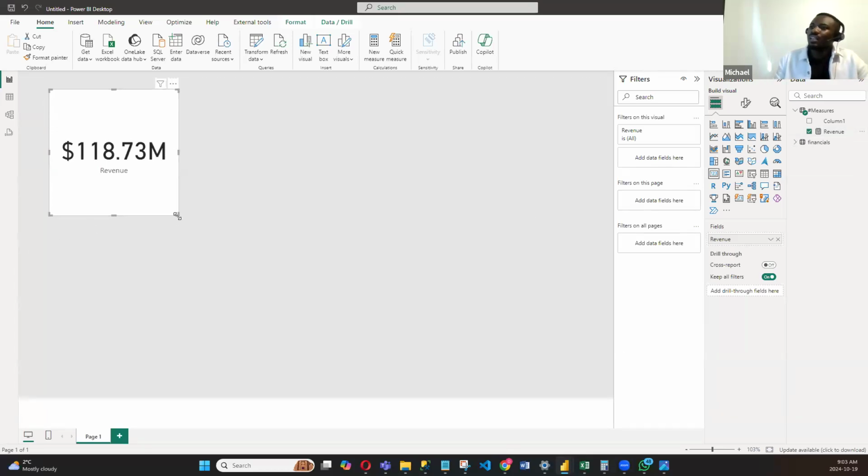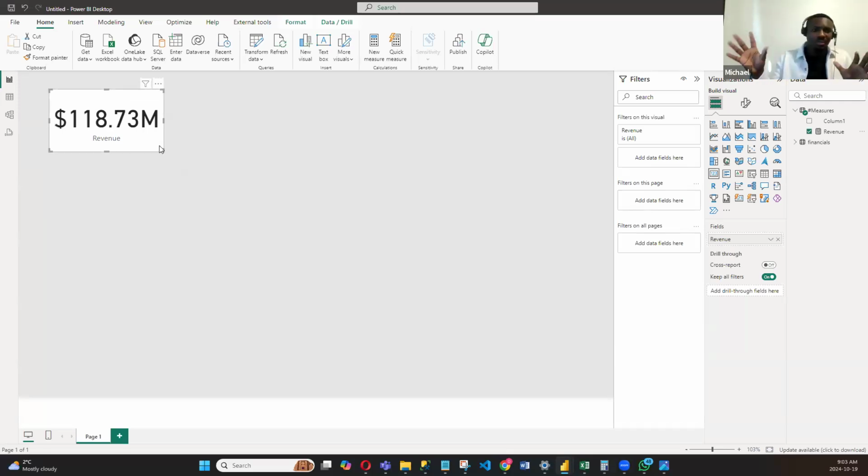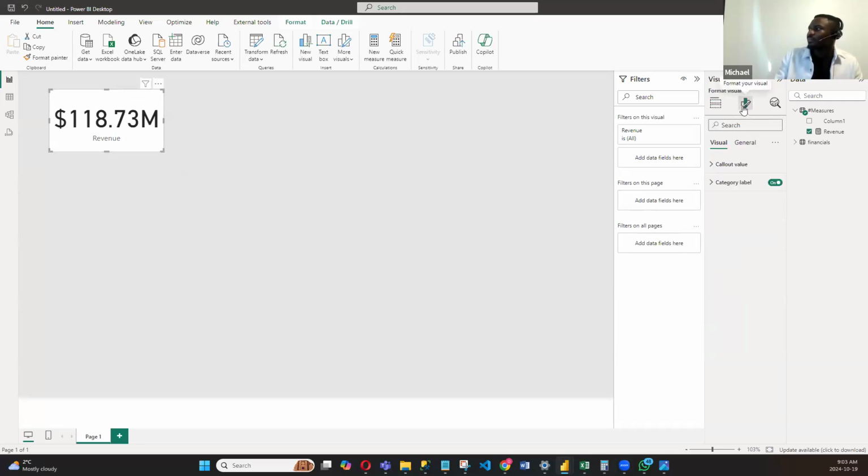So revenue is showing me $118.73 million. Awesome. It's looking too big. You might want to reduce the size of this figure and everything inside. So you can click on this. Once you click on it, come to this visual here.